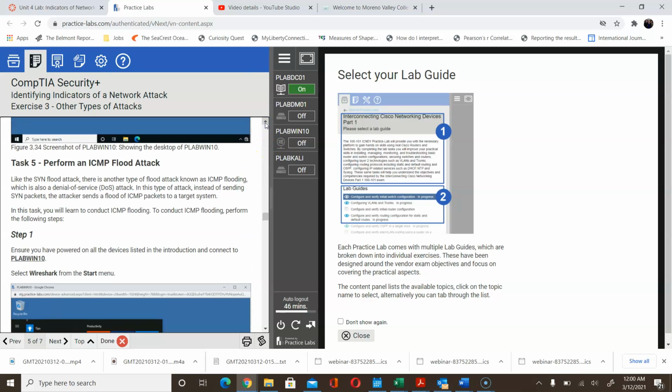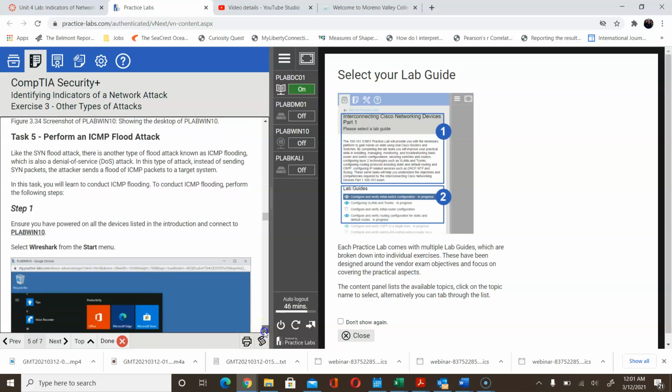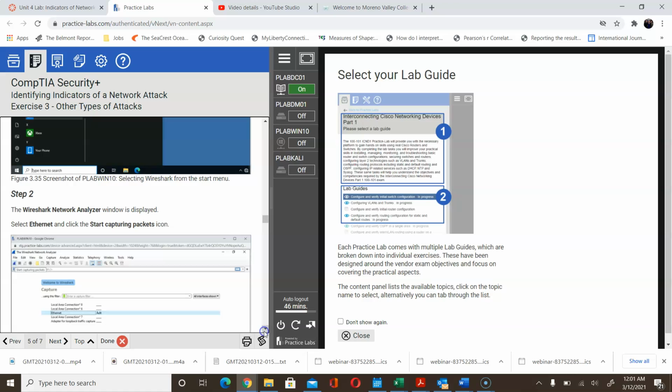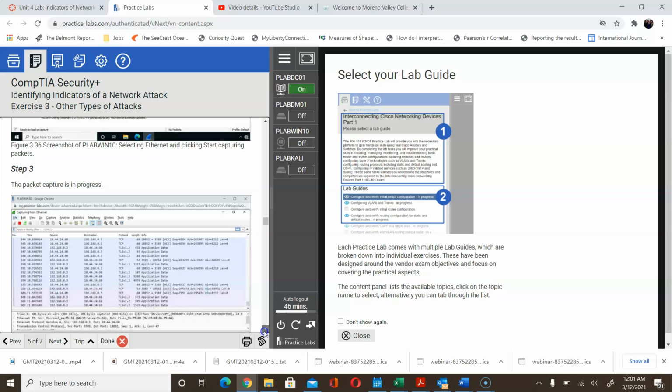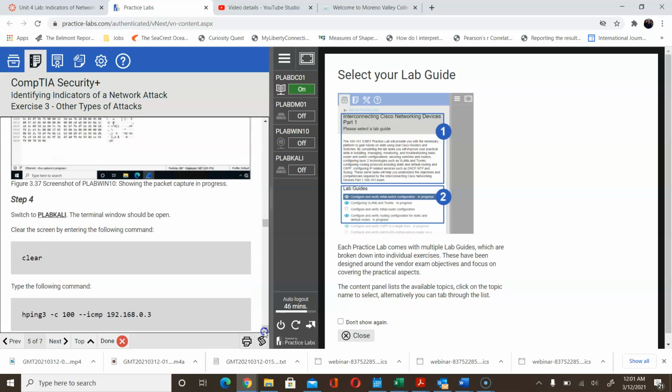And I call this a Smurf attack. So in this, you will generate the attack from another system and see if you will be able to pick that up with the network monitoring tool, which is Wireshark. So turn on Wireshark again, capture the packets, and if we have an attack that's ongoing, we should be able to see it. After you turn on Wireshark, you would then go back to Kali Linux.